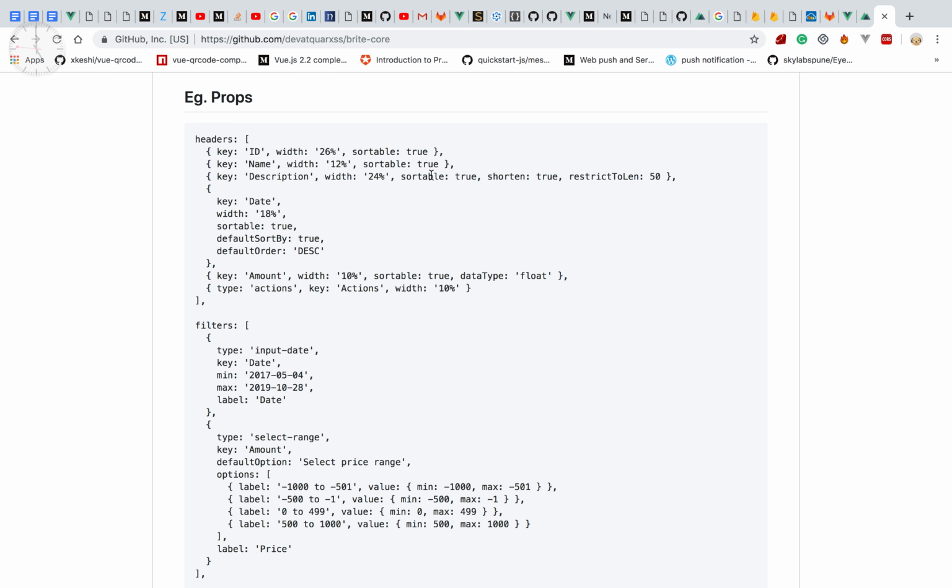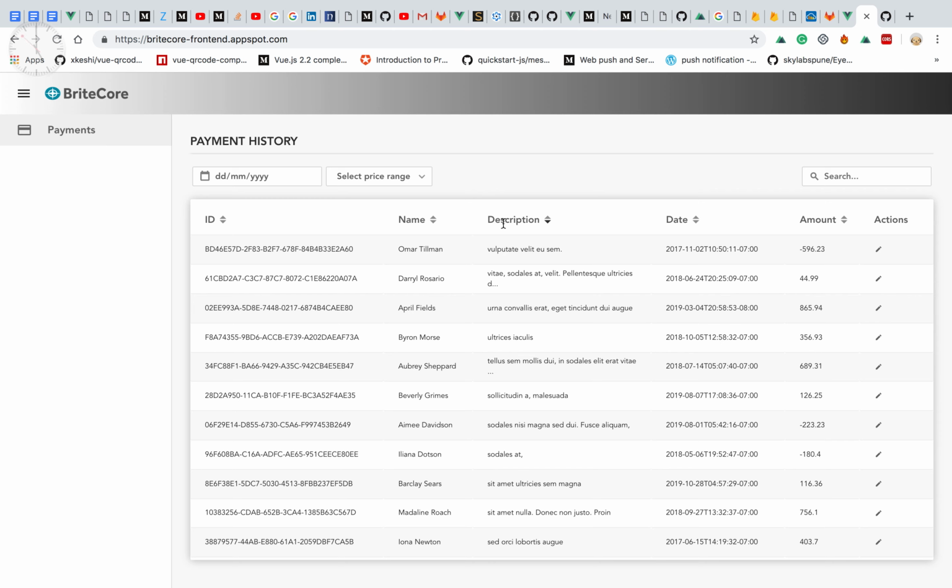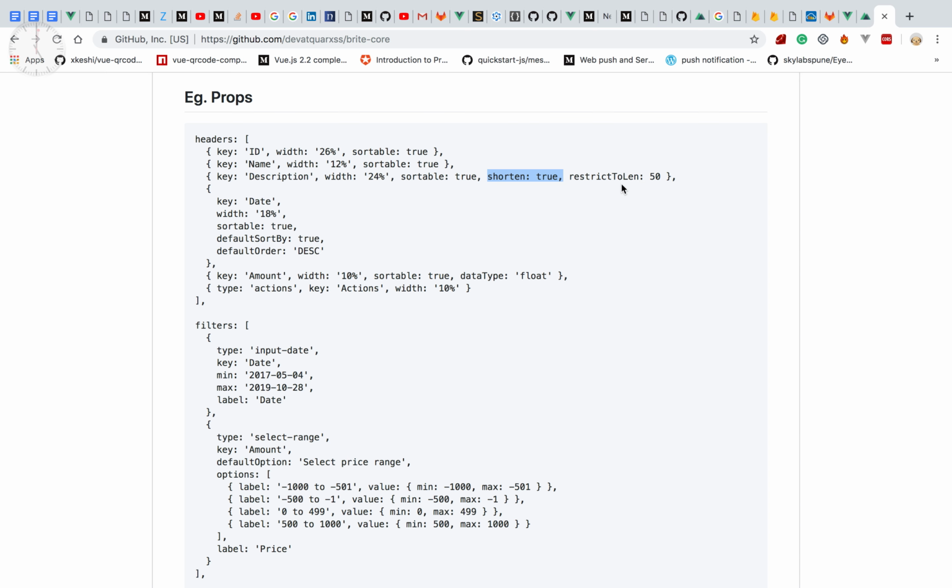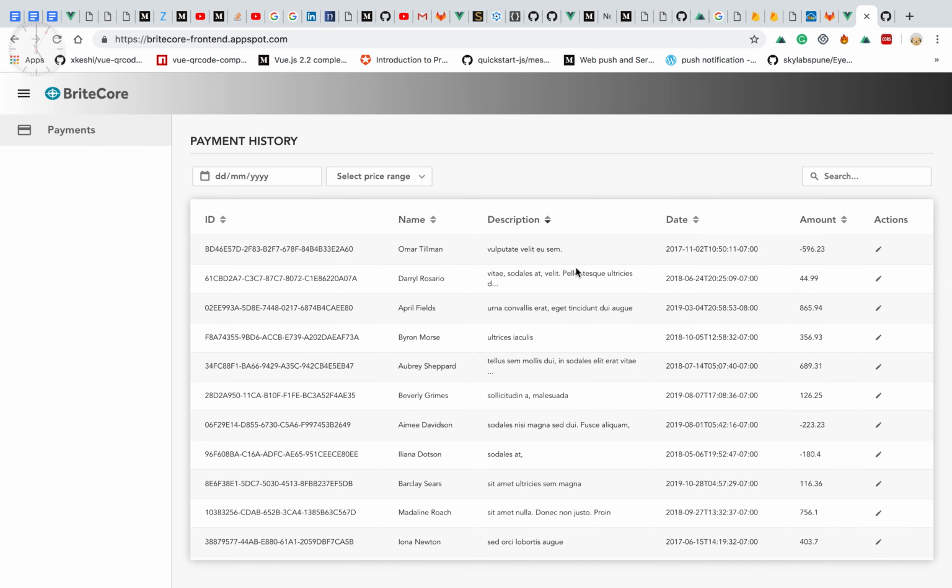Next is shorten. If shorten is true, which is for the column description, we can see that this particular text is more than length 50, which we are already passing here, to restrict to length 50. So if it's more than the specified length, then it will just end with 3 dots, and later on hovering onto it, it will appear in a tooltip.